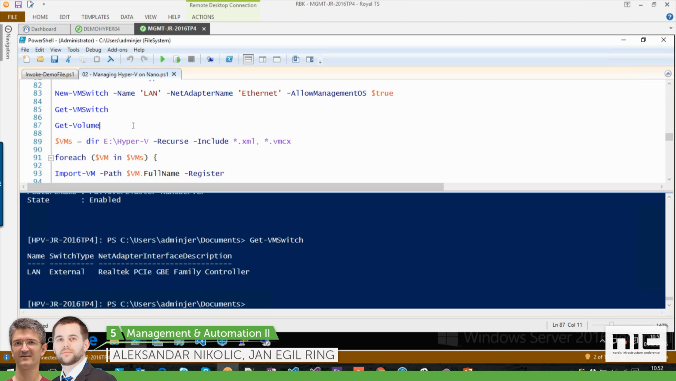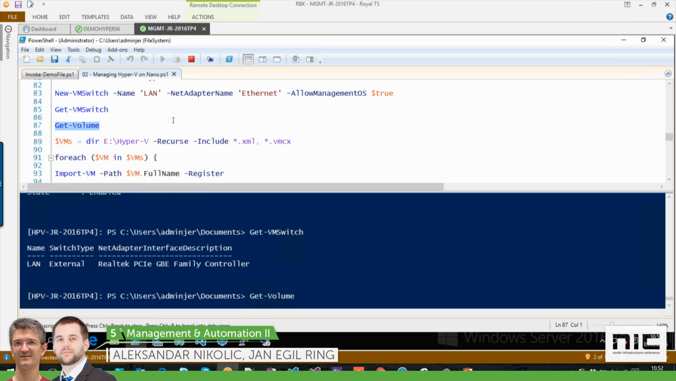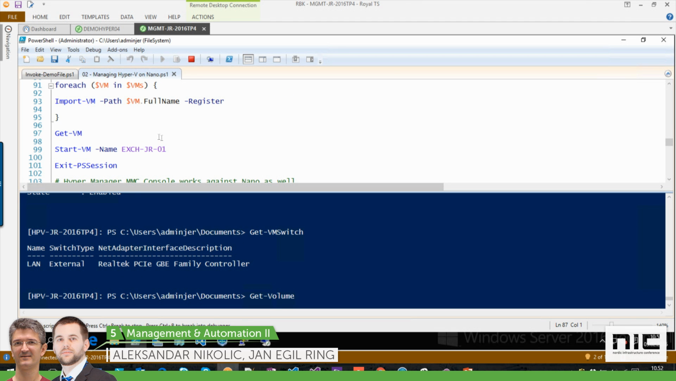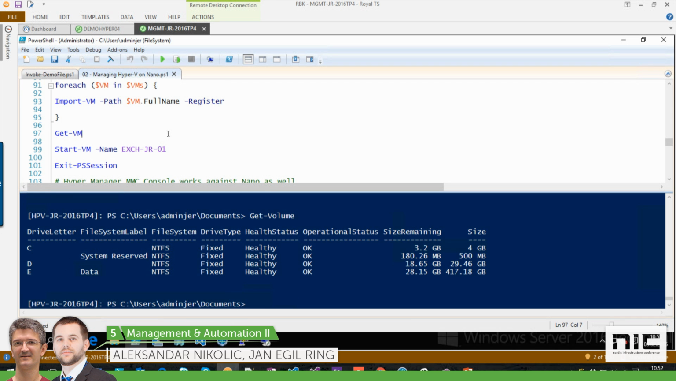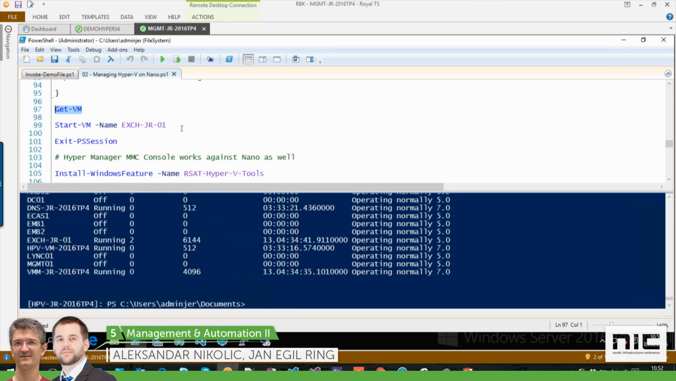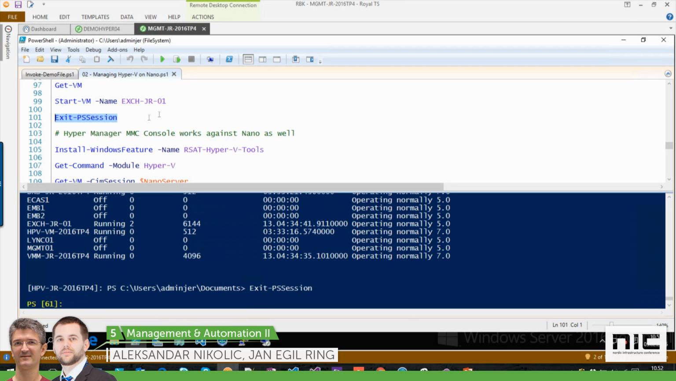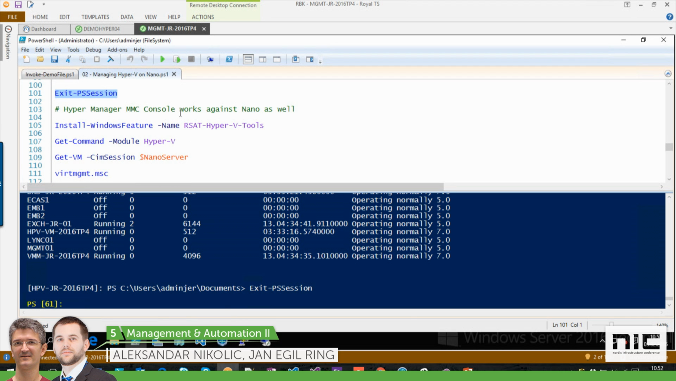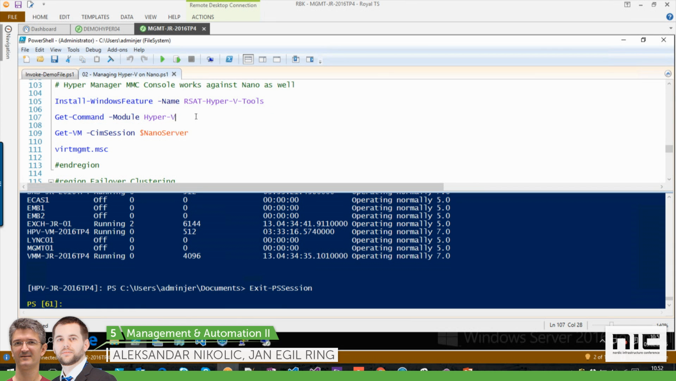So here you can use all the familiar commands such as working with volumes and disks. You can use the Hyper-V module to list the available virtual machines, and you can stop and start VMs as you're used to. But you can also, of course, use the Hyper-V Manager MMC console, which you are used to when working with Hyper-V. Just make sure that you have that installed on your local admin machine. Then you will get both the Hyper-V module as well as the Hyper-V Manager.